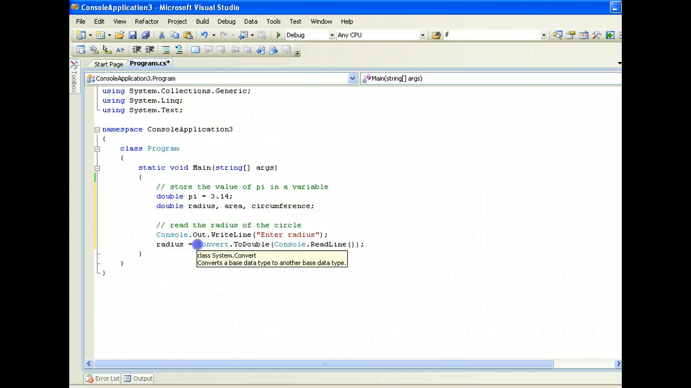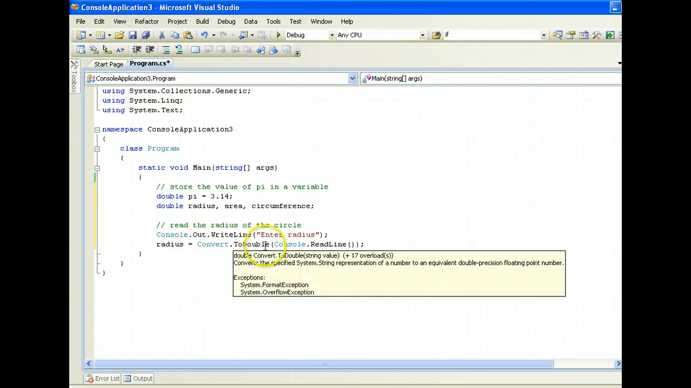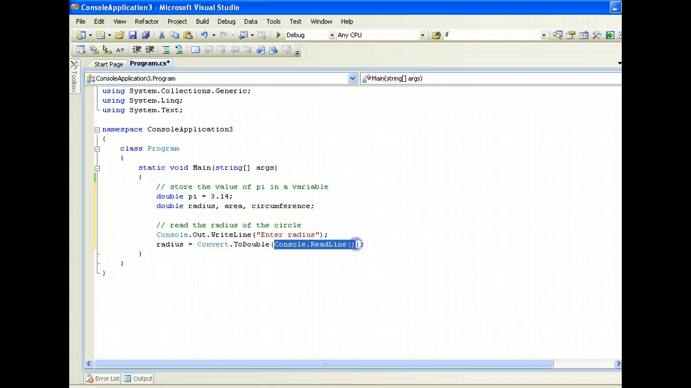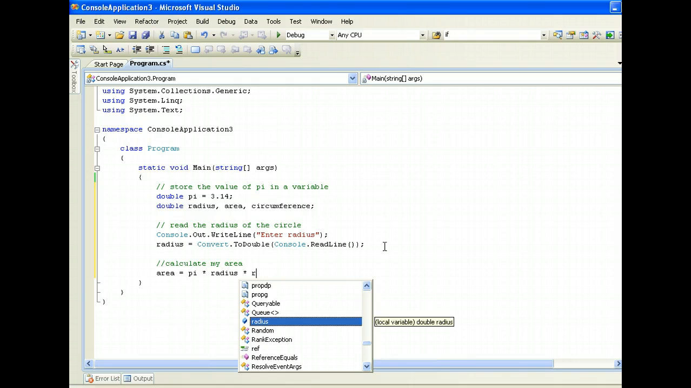Just take note of this statement. What I'm doing is first I read in the line, and then I convert what I've read in to a double. To read such statements, you can read using the innermost statement and then go to the outermost. Innermost, I'm reading the line, and then outer, converting it to a double. Then finally assign it to the variable radius. Next I will calculate my area. Area equals pi r square, right? So pi times radius times radius.